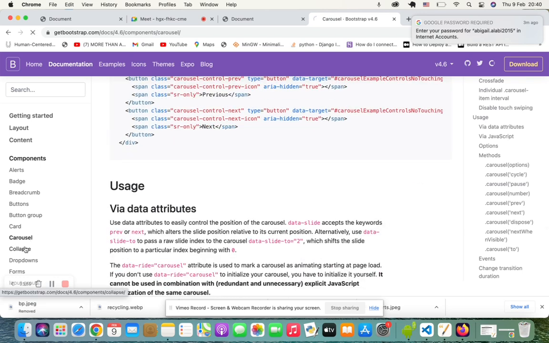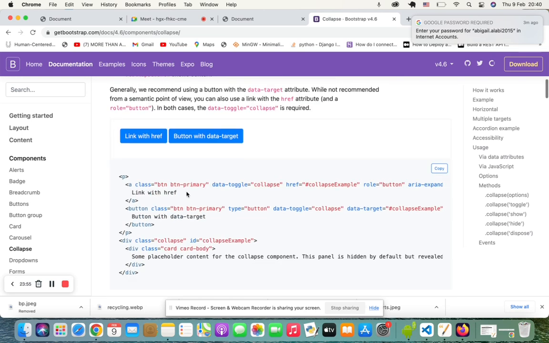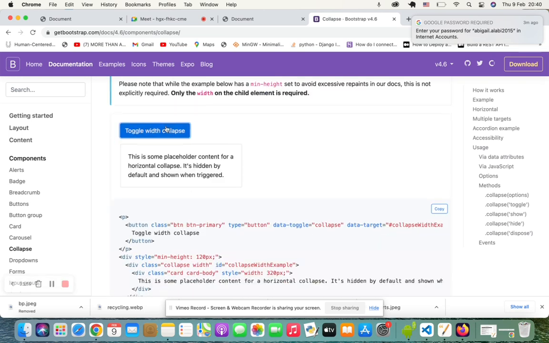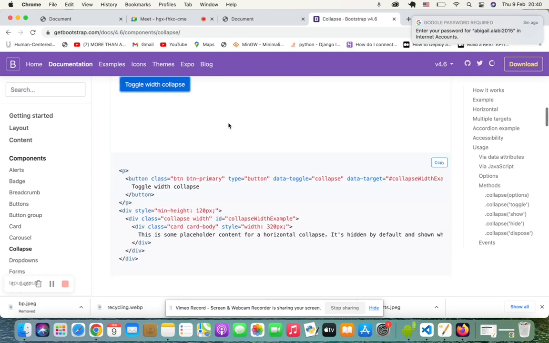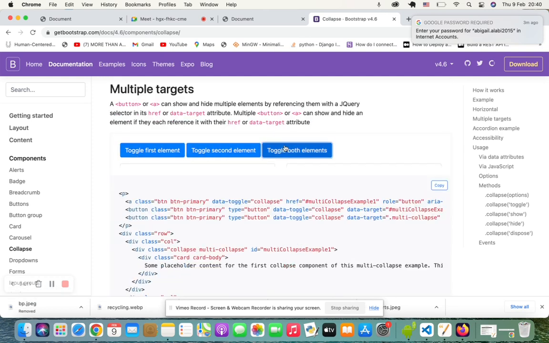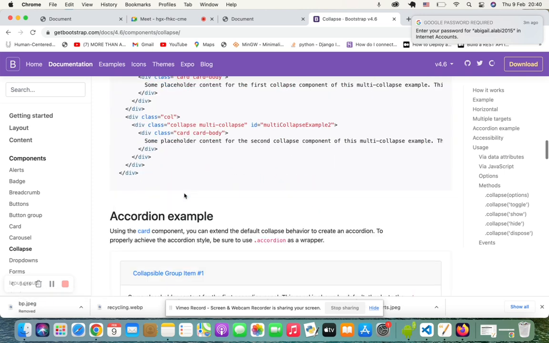And we also have collapse. I won't be able to explain much, so just go through the platform yourself. So collapse, you see, when I click it, it shows read more, like read more buttons. You understand? So you can use it for your read more.